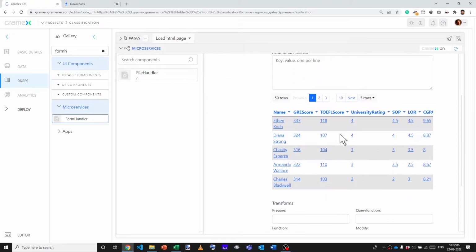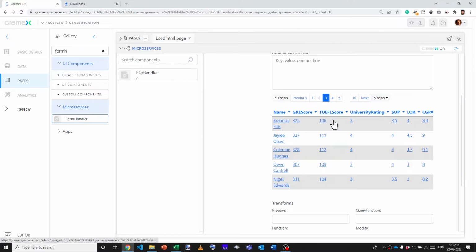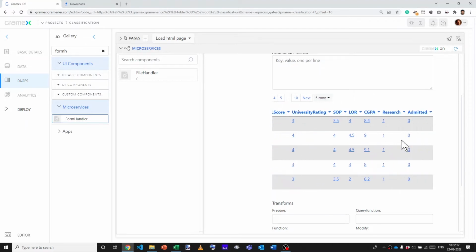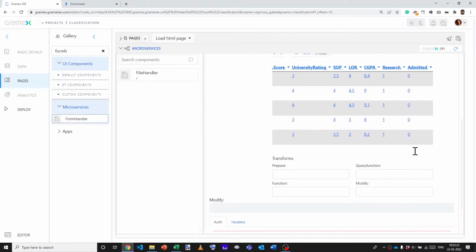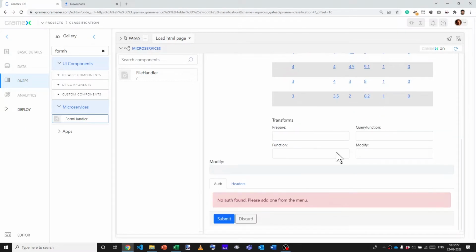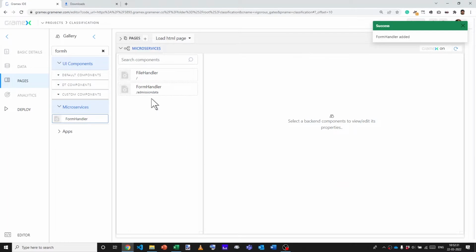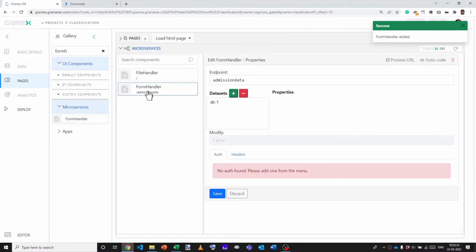What that does is show us the details. So we have the first page, the second page, the third page, which has each of the columns that are there in the dataset, their GRE score, TOEFL score, university rating, and all the way up to whether they were admitted or not. It's possible to perform several other operations on this, such as transforms, preparation, query function, modification, etc. But we're not going to do any of that. We are simply going to submit, and that adds admission data as a page here.